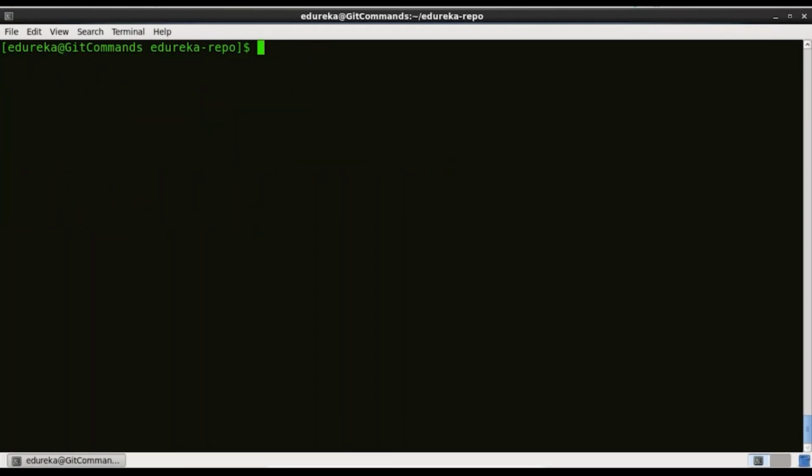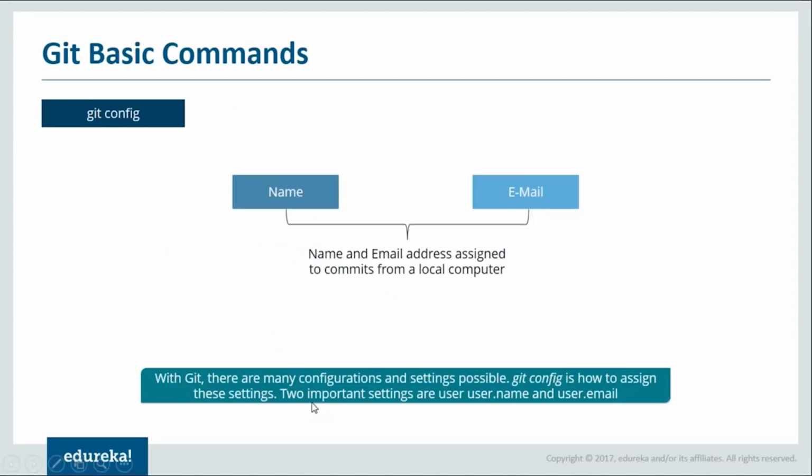So I'll just quickly open my slides again. We'll see which command we are going to discuss next. Let's talk about git config now. With Git, there are many configurations and settings possible. So git config is basically how to assign these settings. Two important settings are username and user email address. These values set what email address and name commits will be from on a local computer. And it's very easy to do that. Let me just quickly open my VM and I'll show you there.